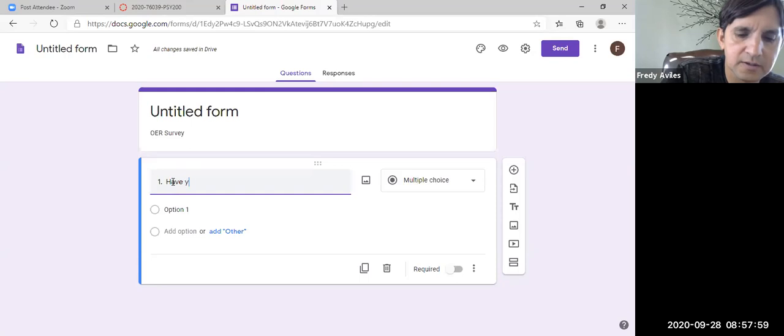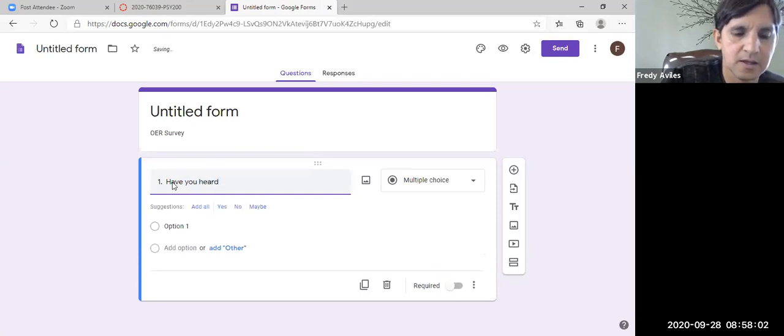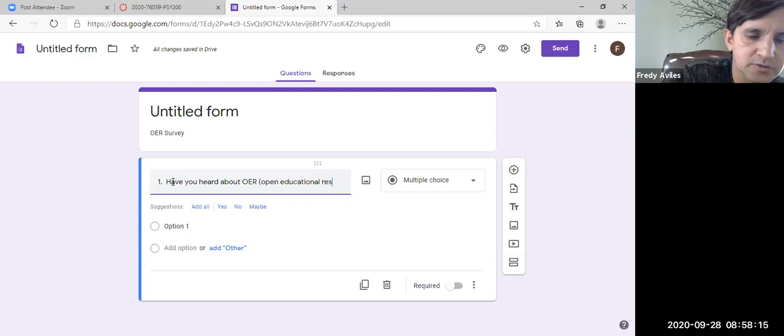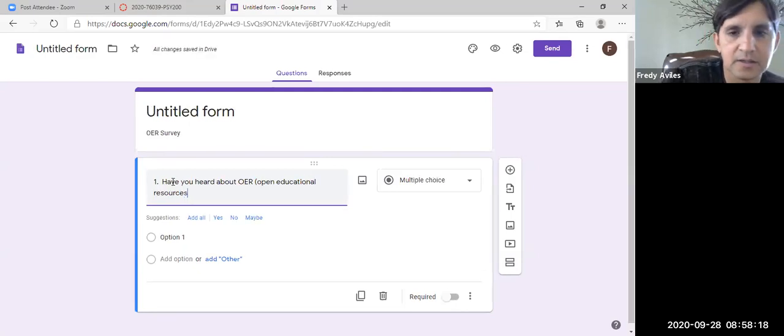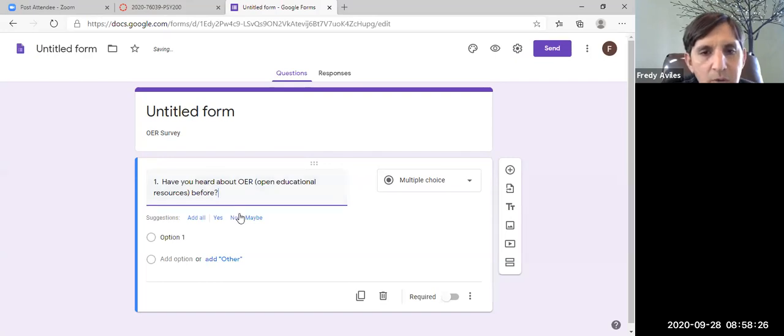Have you heard about OER, Open Educational Resources, before? Okay, question mark, because it is a question. Have you heard about OER, Open Educational Resources, before? You know what? We don't even need the word before. Just, have you heard about OER, Open Educational Resources?